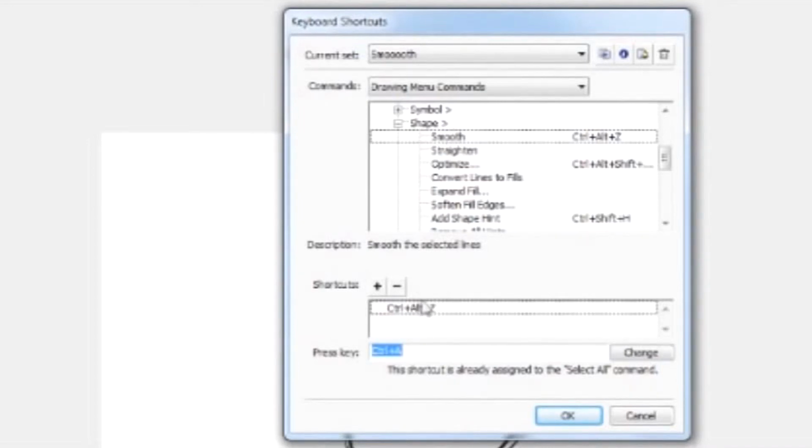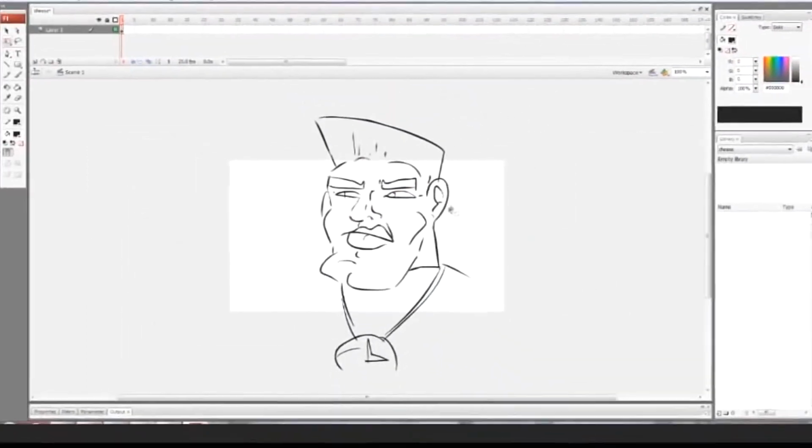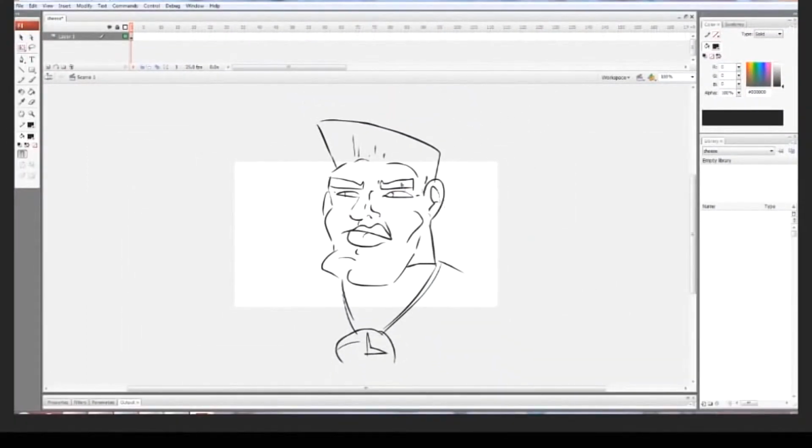But for now, I'm just going to stick with Control Z. I'm going to press Control Z, and I'm going to click Change. And that should add it to the shortcuts. If it doesn't, then click the plus, and it should add it as well. We're going to then click OK, and that should automatically set Smooth as Control Z. It doesn't always happen all the time, so you've got to give it a little bit of time.